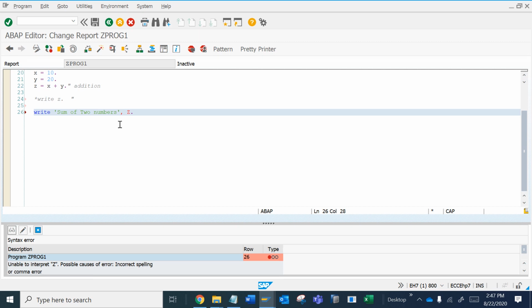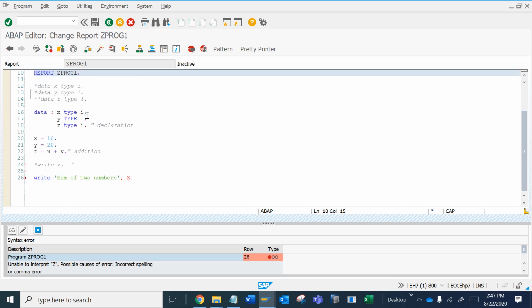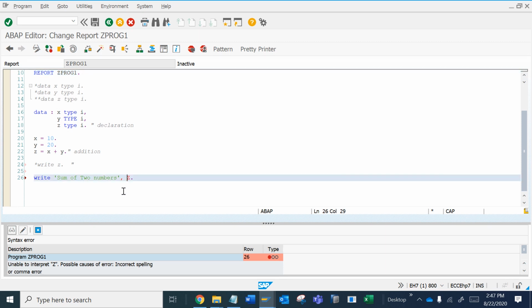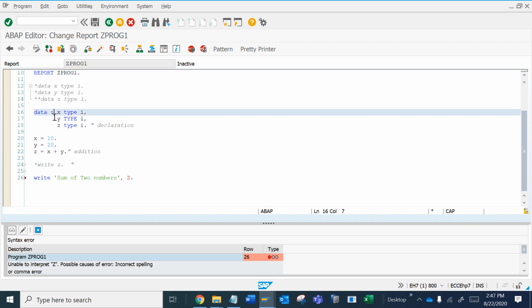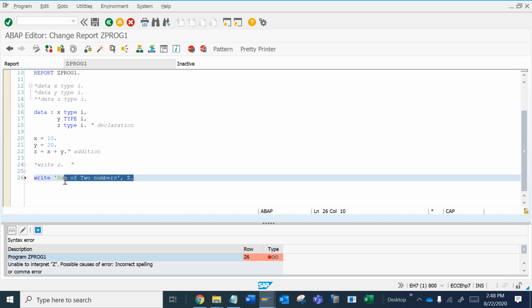Now see, it is again coming as an error. So as you can see, to declare multiple variables we used the chain operator, the double dot. Here also we are doing multiple operations, first displaying a string value and then an integer. So to do this, we again have to use the double dot as the chain operator.